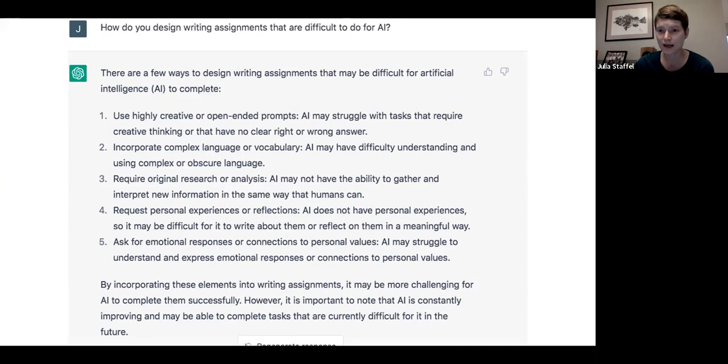The funny thing here, right, is that, of course, because this is a statistical model and that is slightly out of date, it means that some of these are no longer true, right? So for example, using highly creative or open-ended prompts, if you try it out, you'll see that ChatGPT can totally do that. The problem with complex language or vocabulary is that, of course, if it's complex and obscure enough, your students won't understand it either, right? Requiring original research or analysis, there, I think that's what we said, right? Currently, it's not very good at documenting sources and things like that.